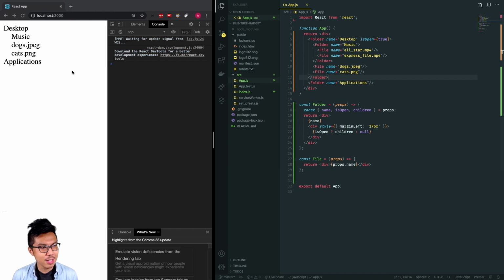Now I want to work on giving the user the ability to open and close these folders just by clicking on them.